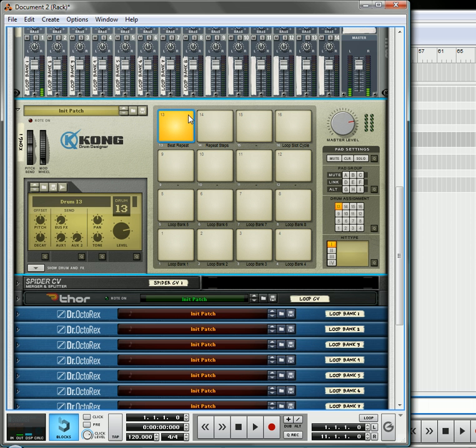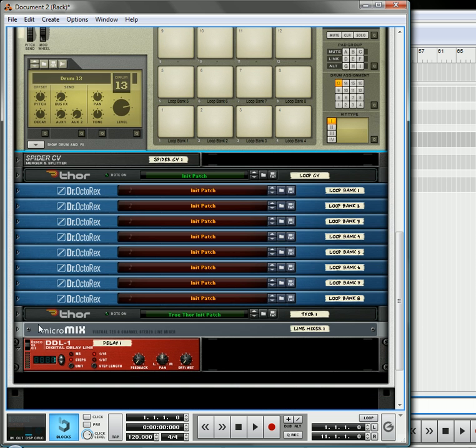So that's basically your beat repeater, using Kong to play around with a beat repeater.